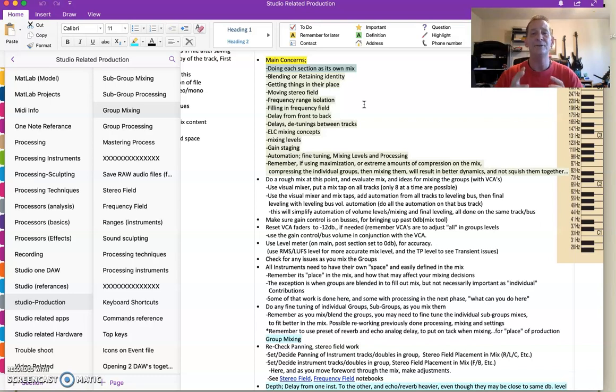And doing each section as its own mix works like this: I start out with the beginning, and I mix it like it's its own mix, the intro or something. And when I go into the verse, I'm going to mix that verse like it's its own mix. And then once I get done, I'm going to listen to it going from the intro to the verse to see how much I have to turn that section up or down.